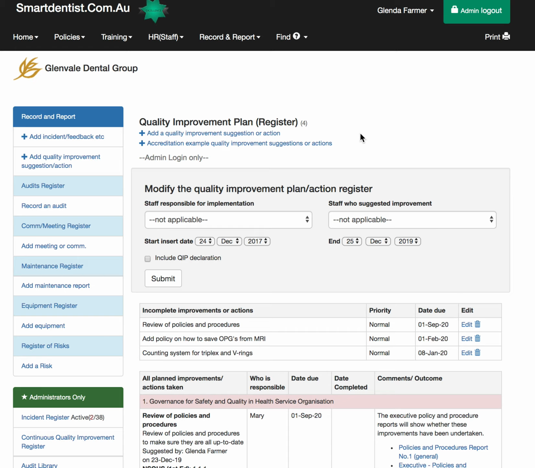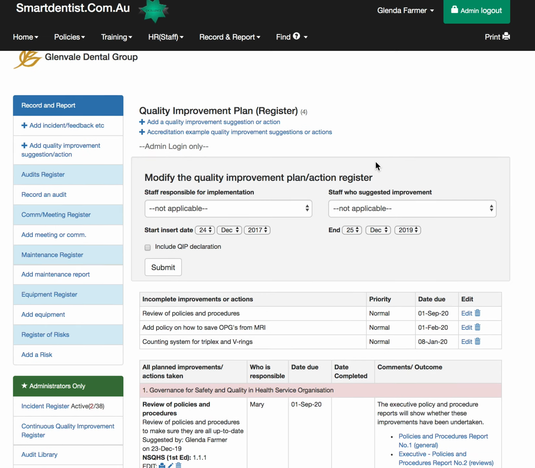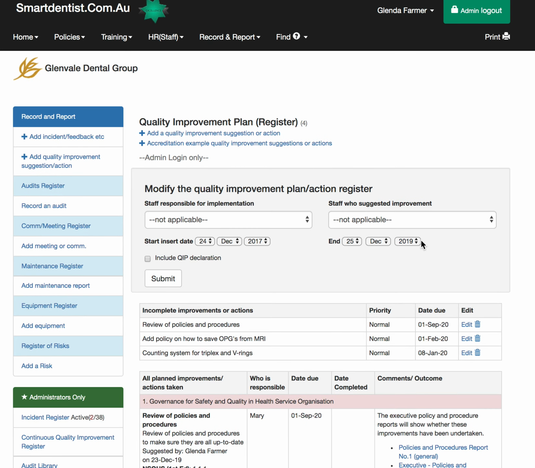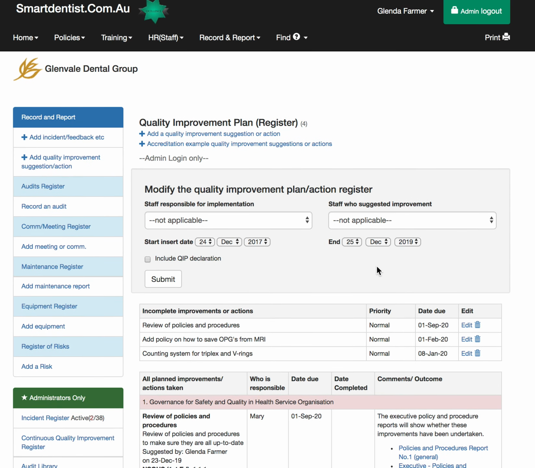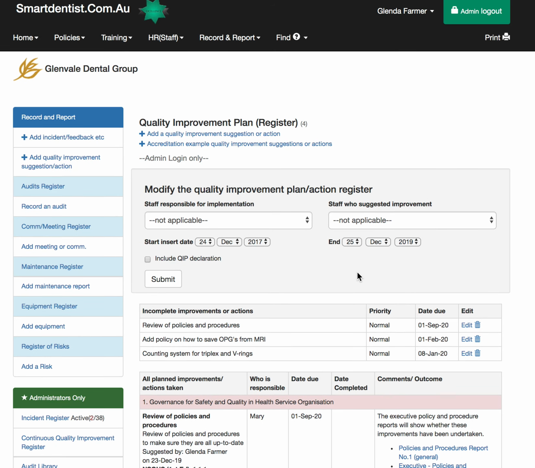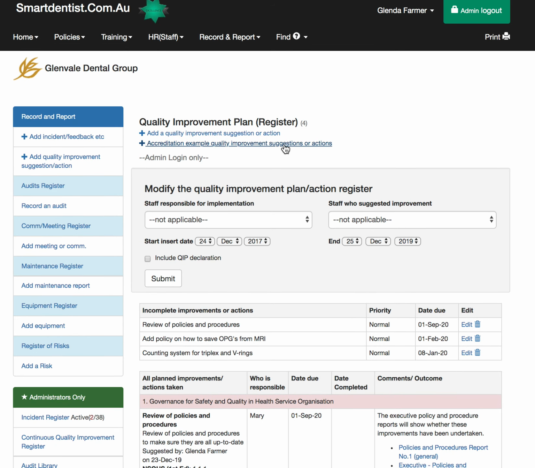So to help you create a quality improvement plan, I've put some suggested actions in place. But what they're looking for is the things that you've done around your practice since your last accreditation to show that you're actually working to improve things. And practices do these things all the time. So the good thing to do is to write them down as you go rather than trying to think about them a year or two down the track. So let's see how that works.